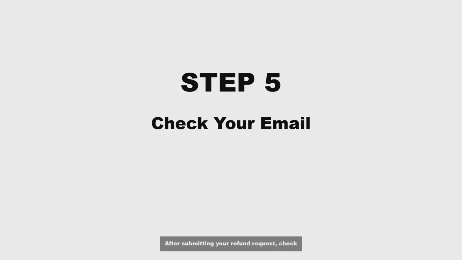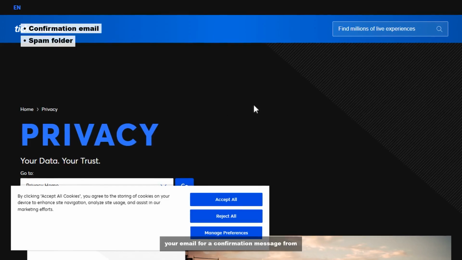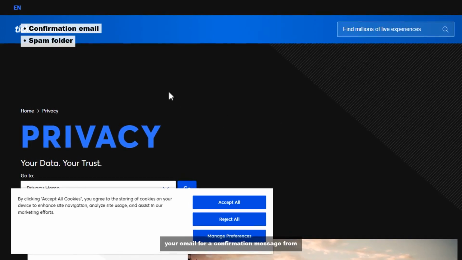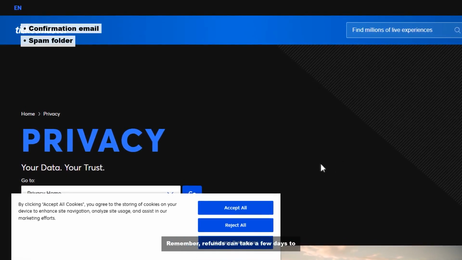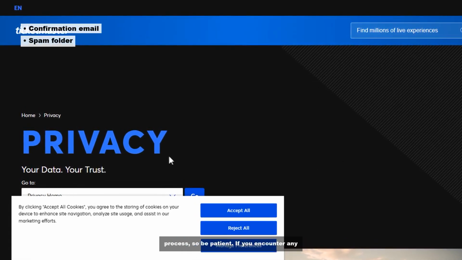Step 5. Check your email. After submitting your refund request, check your email for a confirmation message from Ticketmaster. This will provide details on the status of your refund. Remember, refunds can take a few days to process, so be patient.